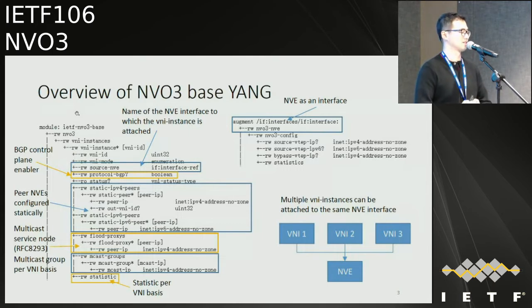Okay, so here is just an overview of the NVO3 base YANG for people who are new to this draft. The basic idea is that we first define the VNI instances, and we indicate which interface, which NVE, this VNI instance is attached to, and multiple VNI instances can be attached to the same NVE interface. And the interface is defined in a way that we augment the interface YANG. There are other features like the BGP control plane enabler, the peer NVEs, and multicast. I won't go into more details here.